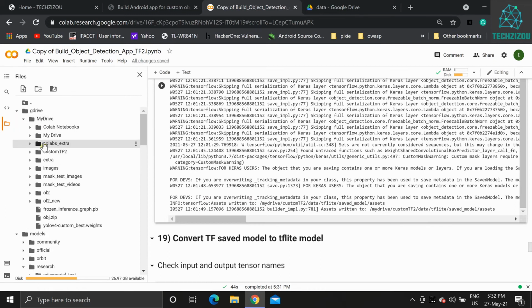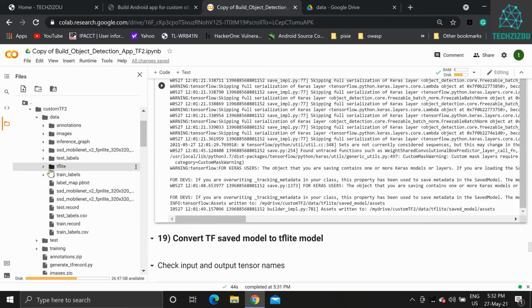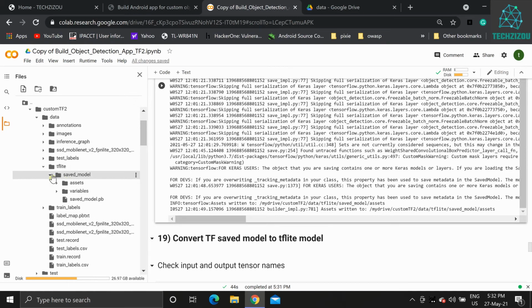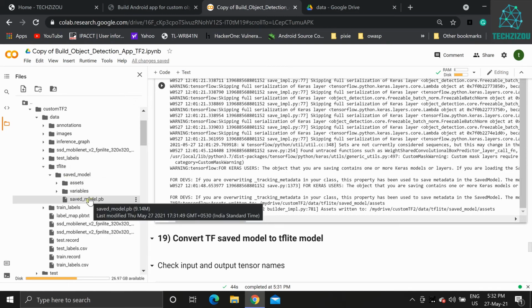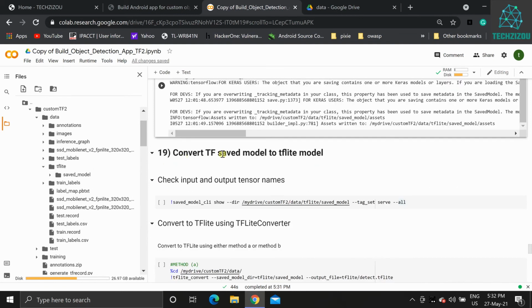Go to my drive, tf2 data. As you can see, we have this new folder over here. This is the TFLite graph that we need. We need this entire folder for TensorFlow 2. For the next steps, just follow along.